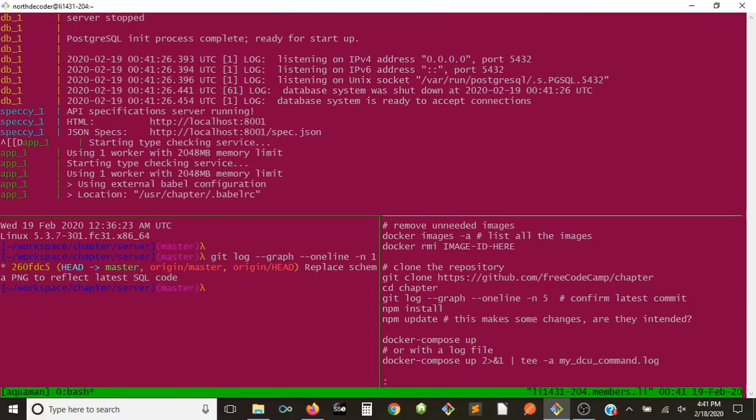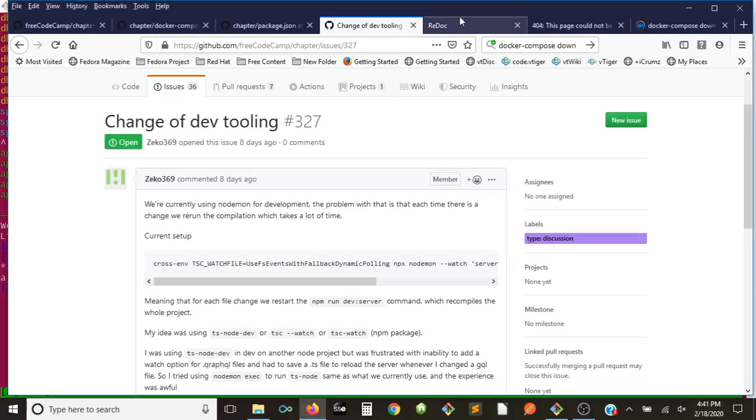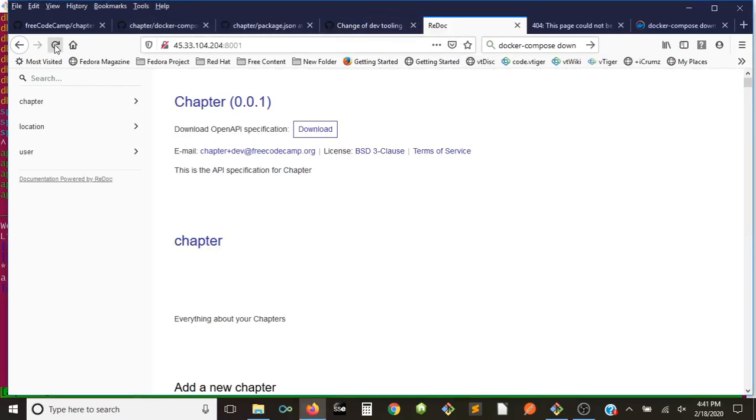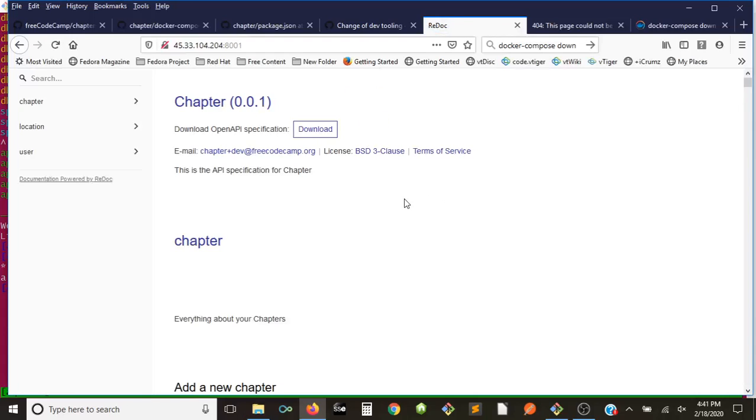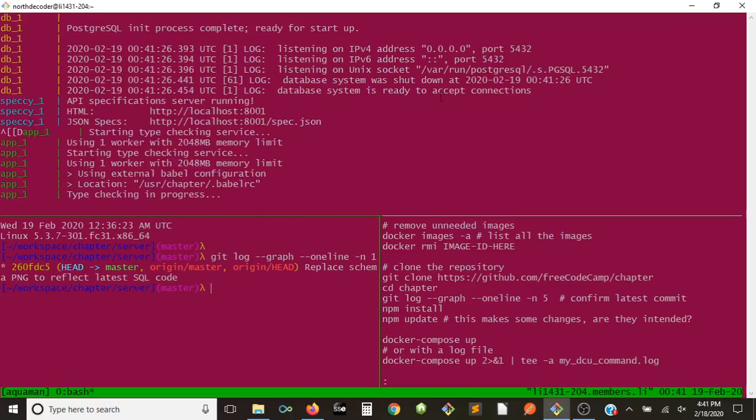And while that's loading, we can see that port 8001 should be ready. So if we come over here and refresh that, it should load our API, and it looks like that worked. And then it's continuing to do some type checking.